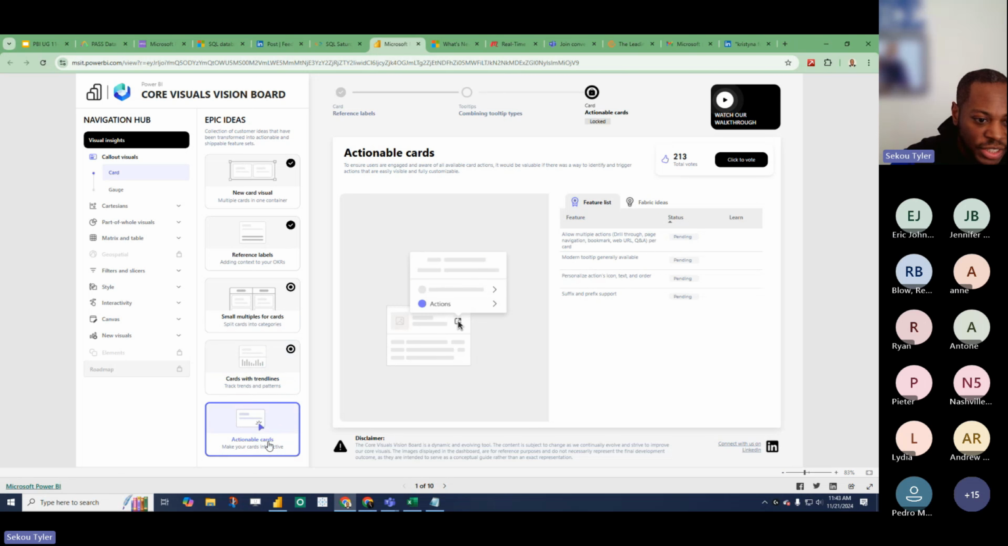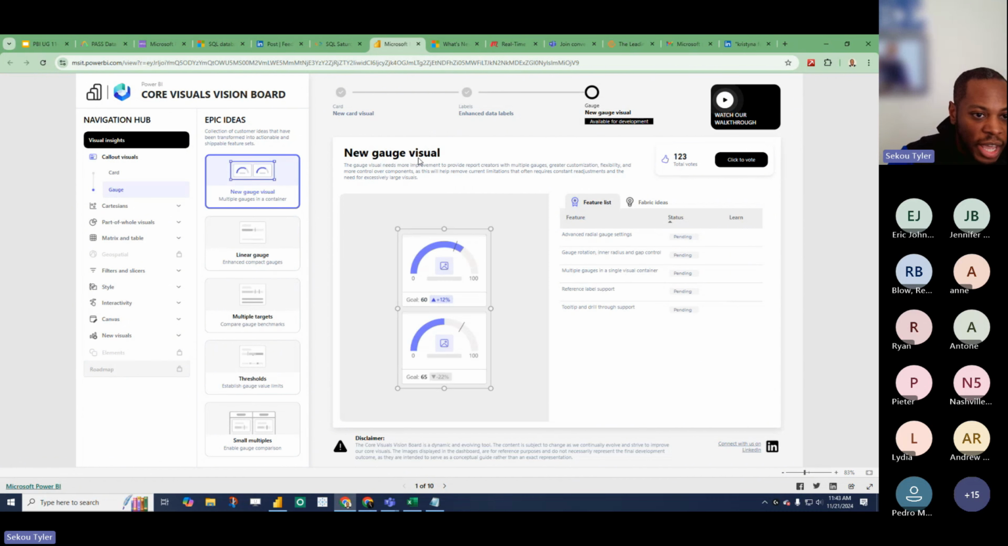So this is really cool just to see what's on the roadmap for the native visuals team and what isn't. Another one here is the gauge visual. So again, you see it's a new card visual and it's available for development, but that doesn't necessarily mean it's in development. But I think what they're trying to do with all this is capture what the community wants to see. How many votes does it have? And then maybe that will take priority over certain other things.